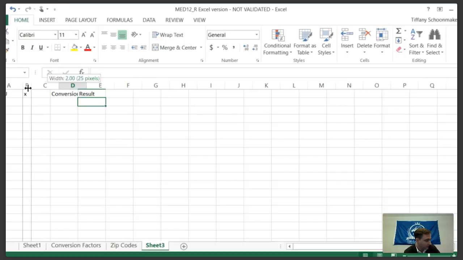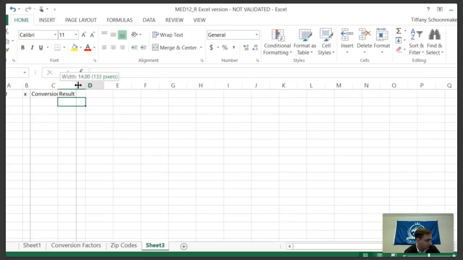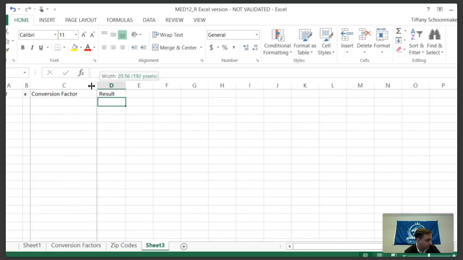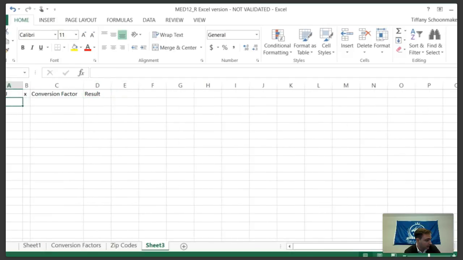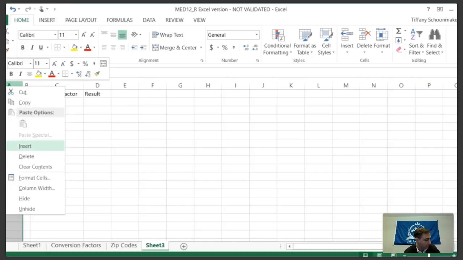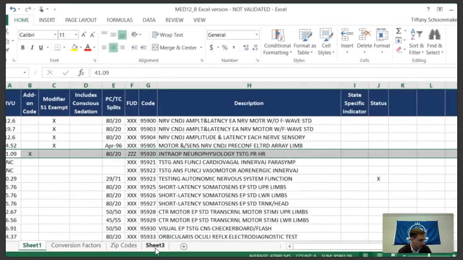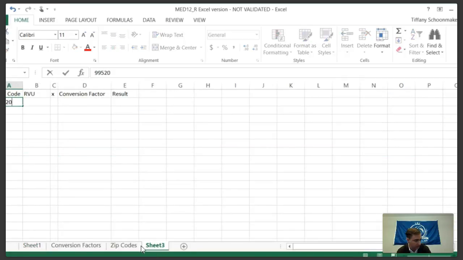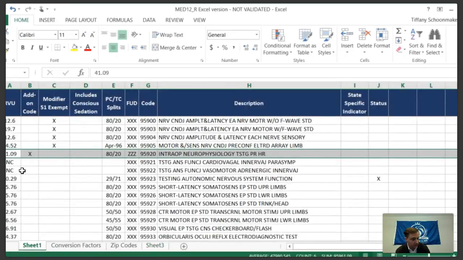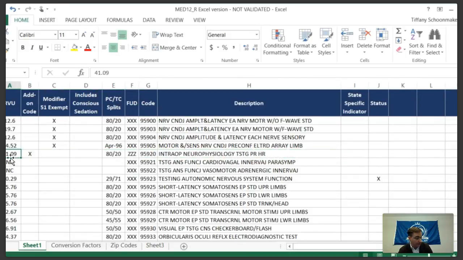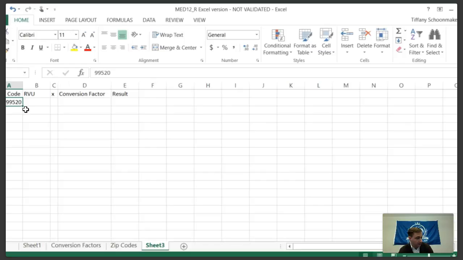So I will change the size of these columns. Okay, and let's actually add a column for our CPT code as well. So we're looking at 99520, I think. Yeah, so 99520, we look up our relative value unit, which is a measure of the intensity of the procedure, and we see in this case that it's 41.09. So let's put that into our calculation sheet, 41.09, and our operation is going to be multiplication.